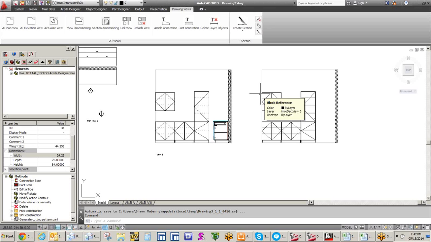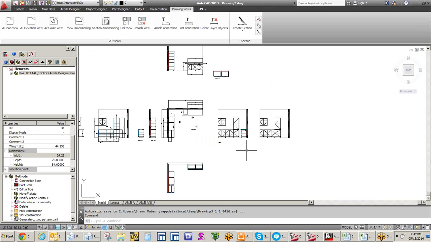Not as often as the standard sections, but actually, standard section is the most common, plan section is the second most common, and then elevational section is the third most common. But when you need an elevational section, nothing else will do. And Microvellum can't do it. They can, but it can't keep up with the redraw.